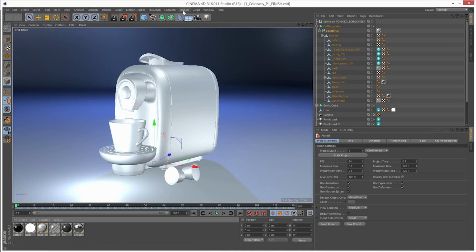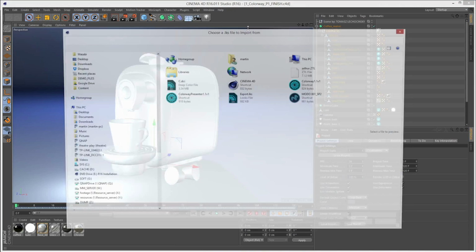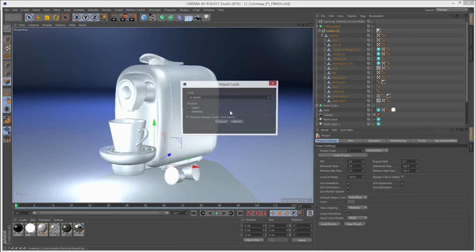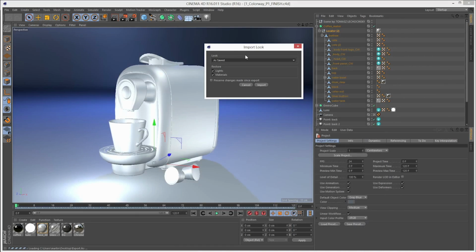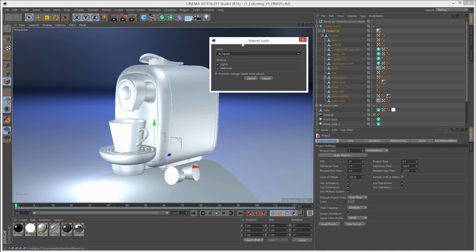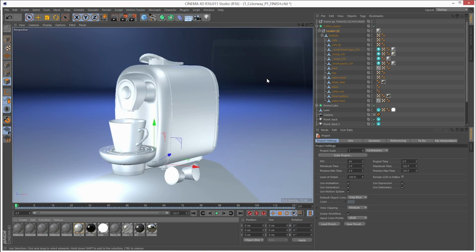So in Cinema, we can just go ahead to Plugins, Colorway, and hit Import Look. You can just choose a look that I exported from Colorway, and this dialog will prompt me to choose which look I would like to choose. So I can just load up any of the looks from the file, or I can use as saved, which will bring in the latest look the Colorway file was saved with. I can choose to bring in the materials, the lights, and now I can hit import.